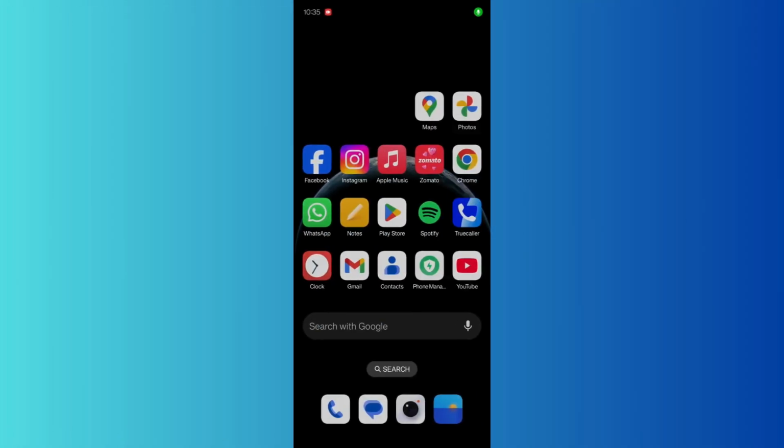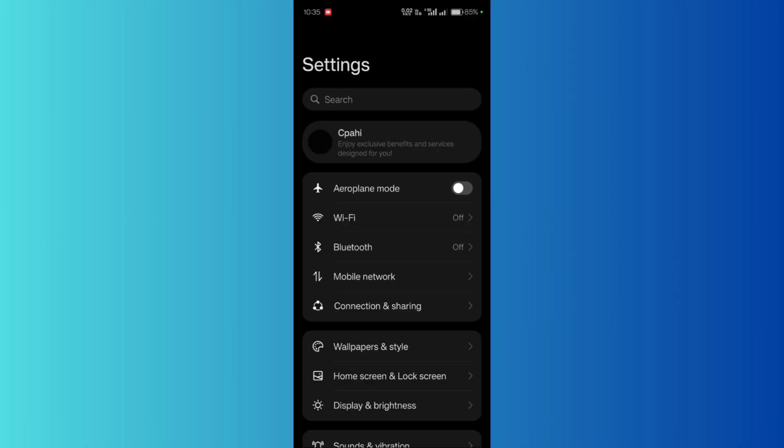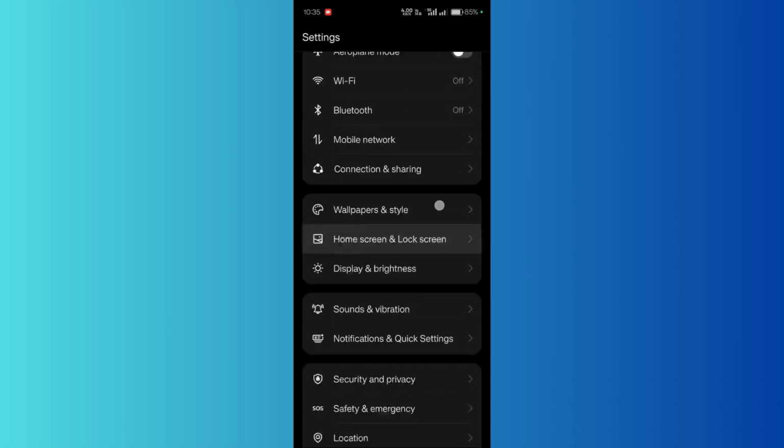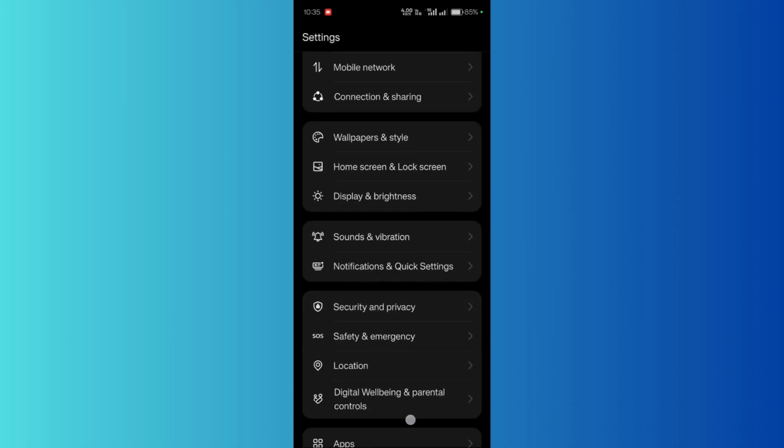Welcome to this tutorial. In this tutorial, I'm going to show you how you can clone any particular application in your Android device. So let's start by going to the settings of your device. Then once you are inside the settings, what you're going to need to do is simply head down, and here you can see the option of applications.